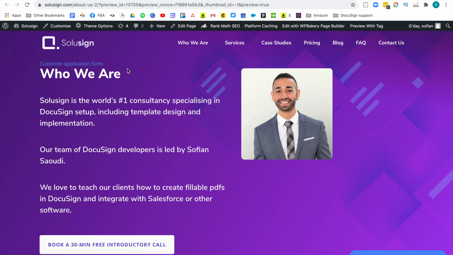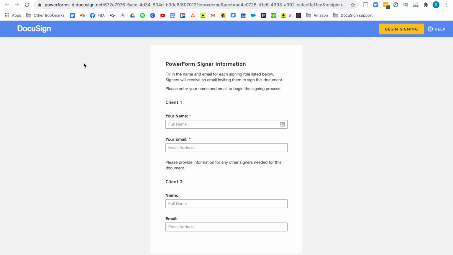Customers can now go on my website and click on the customer application form, and they'll be taken straight to the beginning of the signing process of the PowerForm. That's how you convert your template into PowerForms.